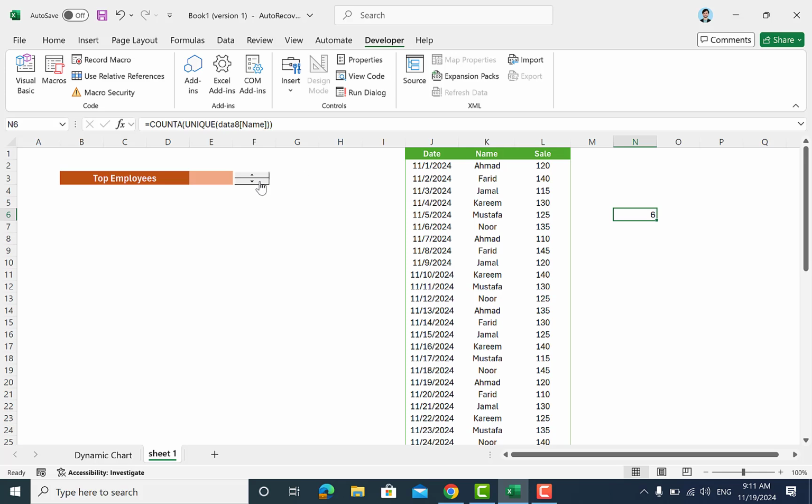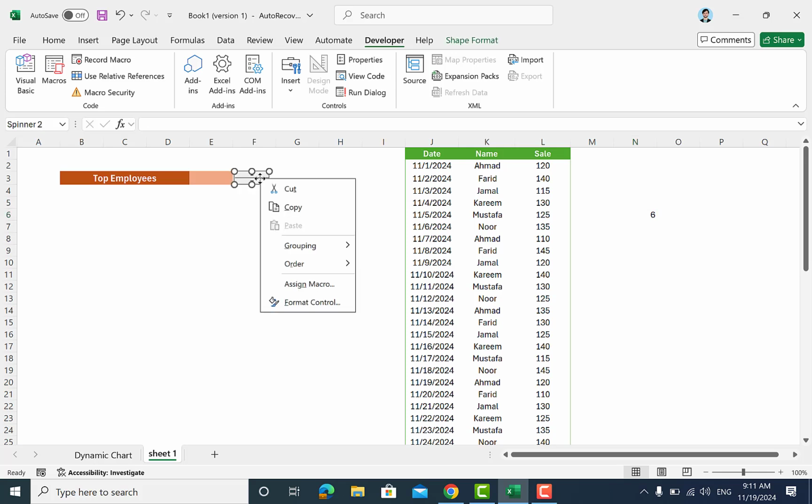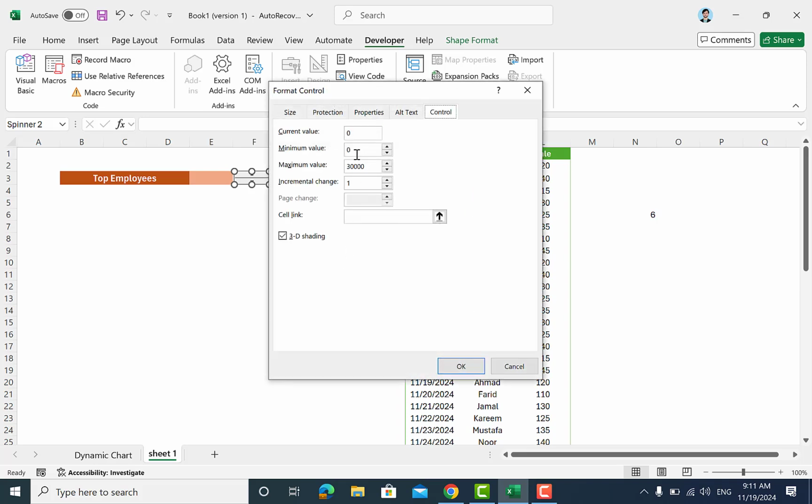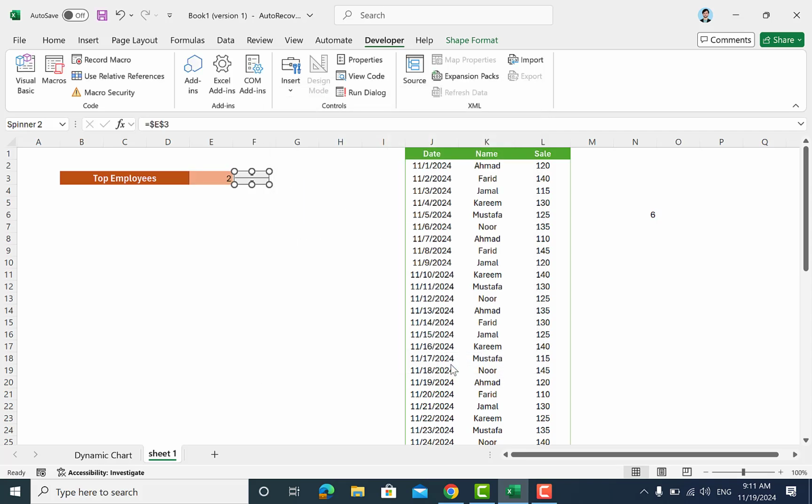Then right click this button to add minimum and maximum values, then click Format Control. Write in minimum value 2 and maximum 6. It means we have at least 2 employees and at maximum 6 employees here. And connect this cell with this button as well. Then click OK.